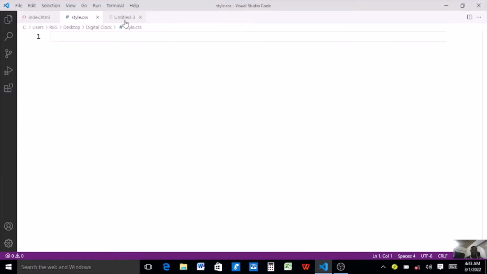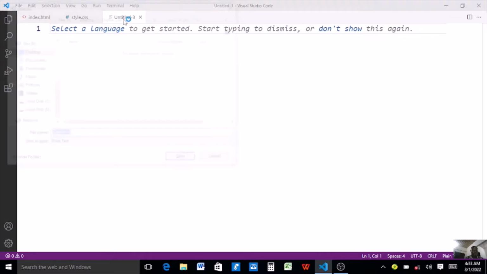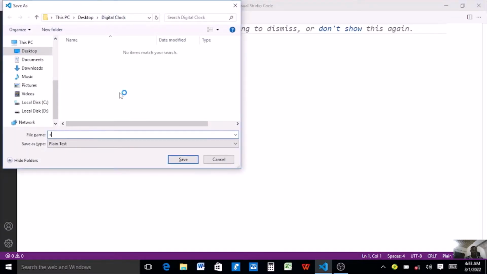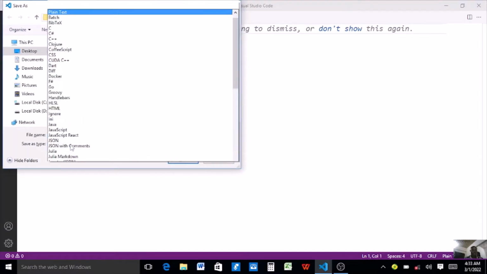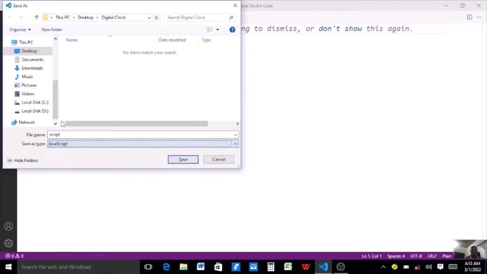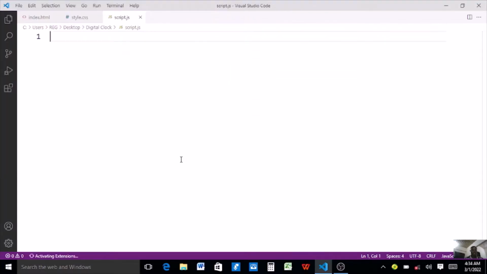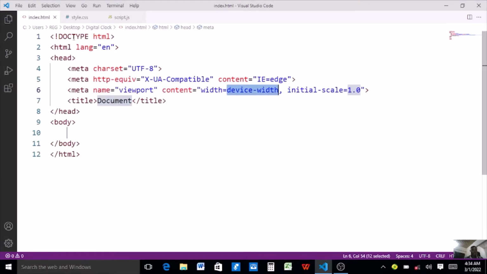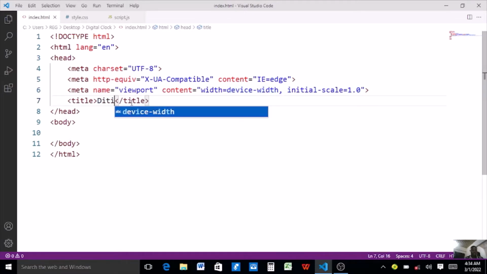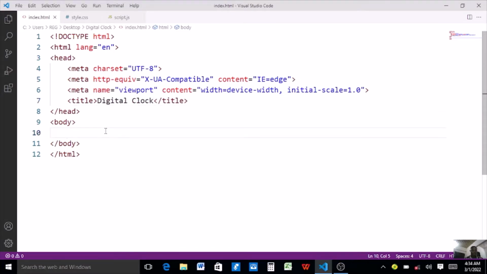And our third file, I'll save as a JavaScript file. I'll call it script, and the type is JavaScript. Save. So I'm going straight to our HTML file. I'll type exclamation sign, tab. Then inside here I'm going to type digital clock. That should be the title.